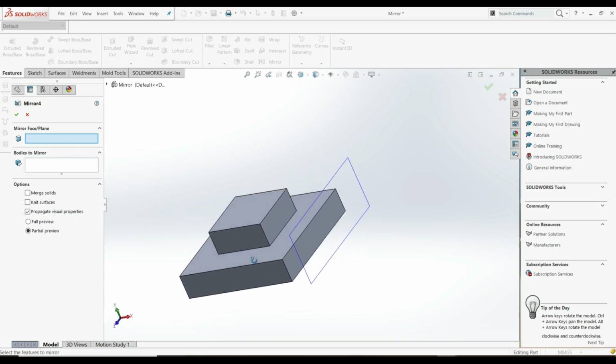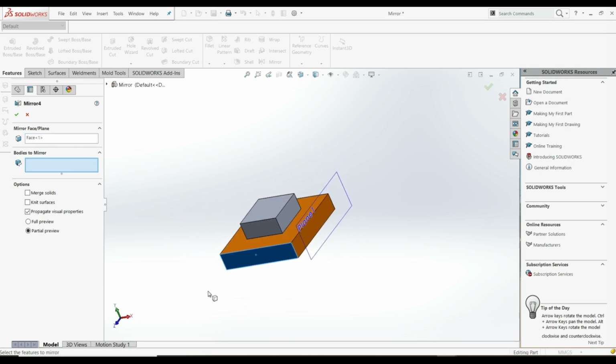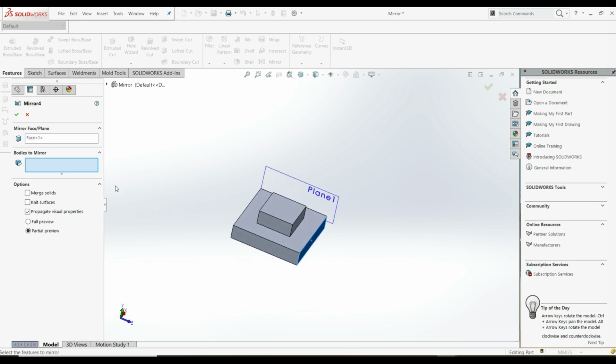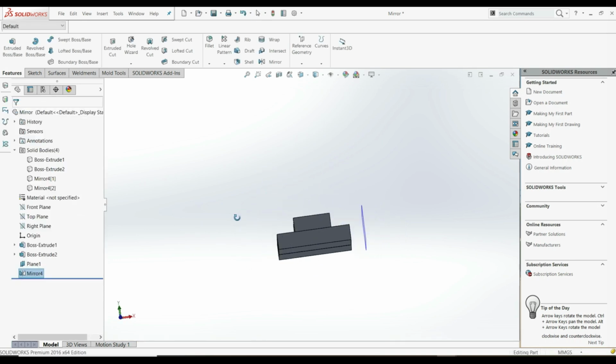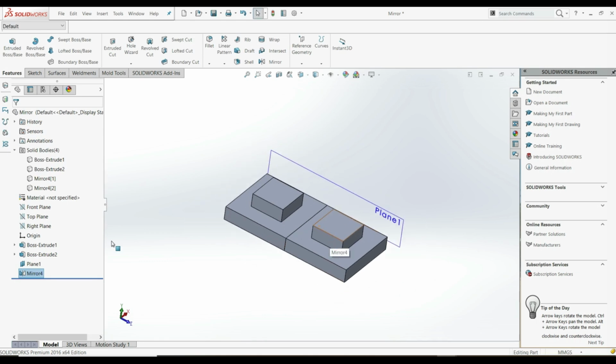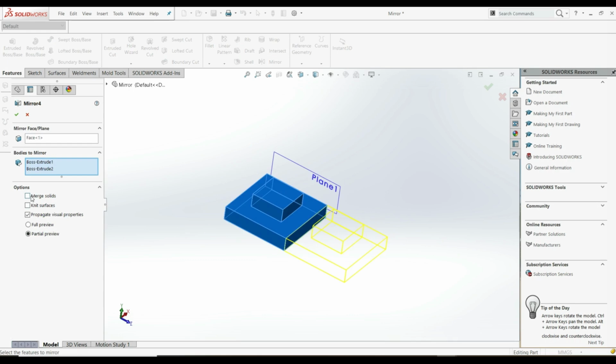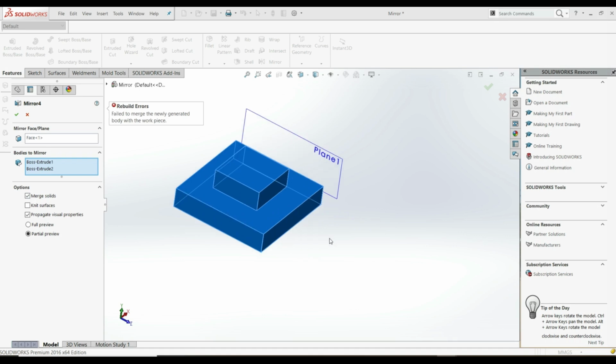Now for example, let's choose this face like this. And for the bodies to mirror, let's choose this one and this one, like this. And let's click OK. And now we got this result. Now if we go back, Edit Feature, and now if we check Merge Solids, let's click OK. And now we still got an error, because those two bodies are not in contact.